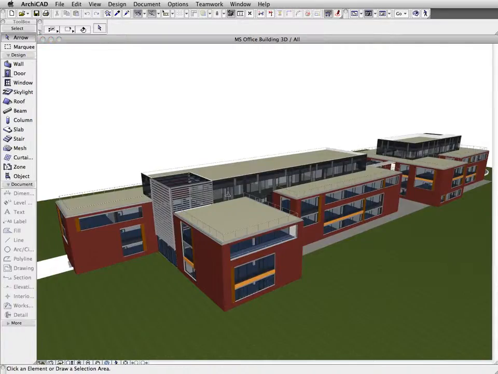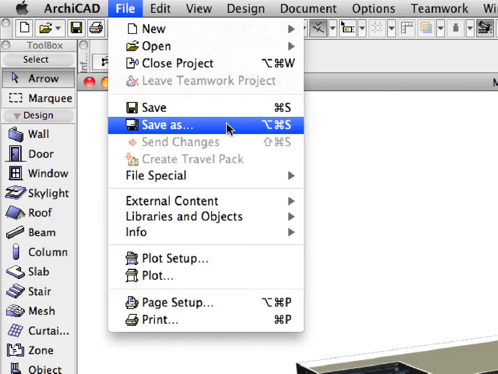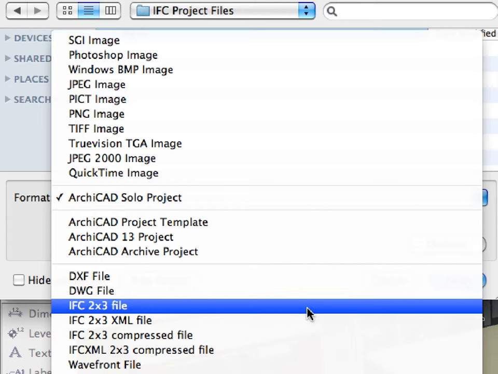Let's switch to the 3D view. Now we'll export this architectural model to Revit Structure. All we need to do is activate the File, Save As command, and select IFC as file type.